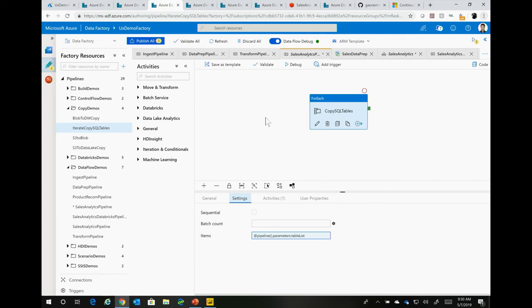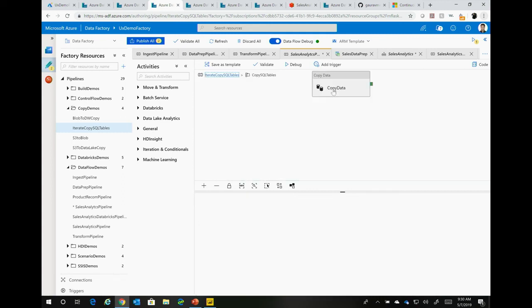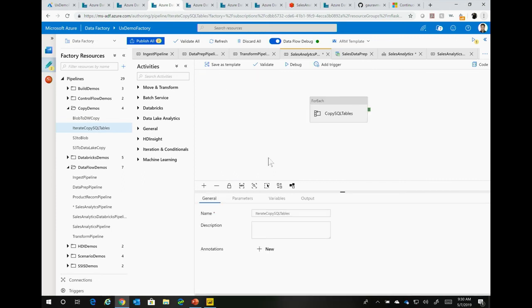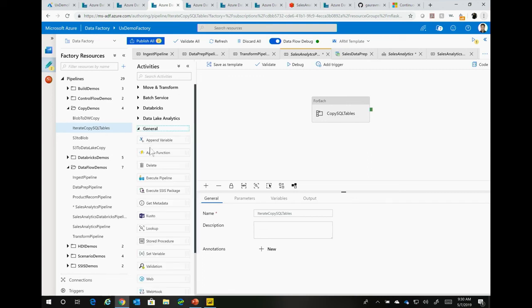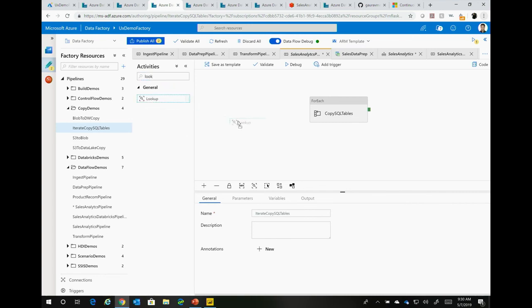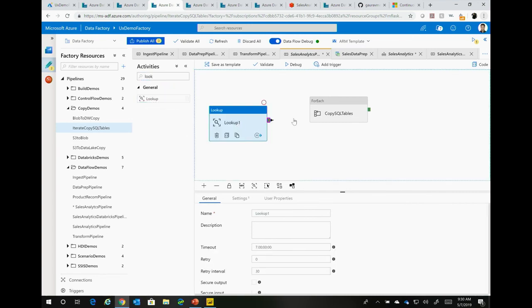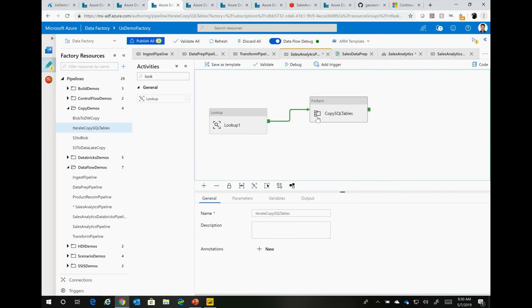So you can see over here that I have such a template. I have a for each, and in this case, I have a copy activity. For the for each, I can pass the data through a lookup activity that I have in the general section, where I can do a lookup against different data sources and pass that as an input to this for each. Imagine the lookup returns a list of tables that you want to copy, which gets passed to this for each iteration loop. Then inside the for each, you have a copy activity which does all that copying.